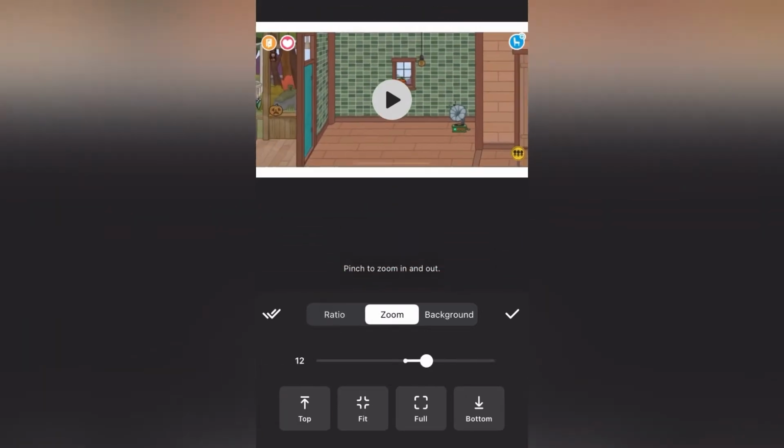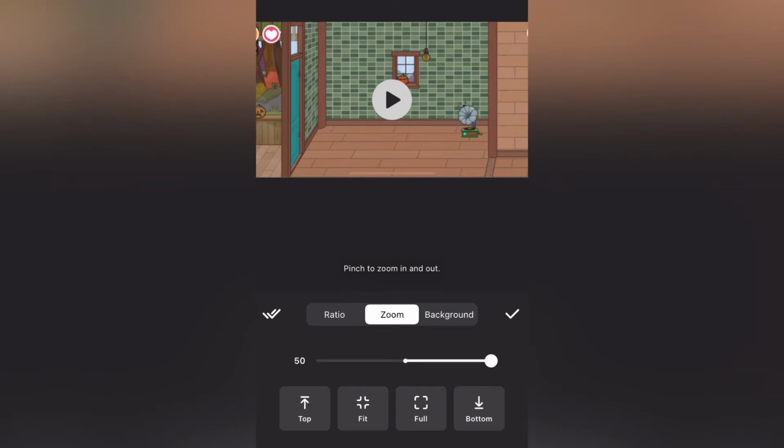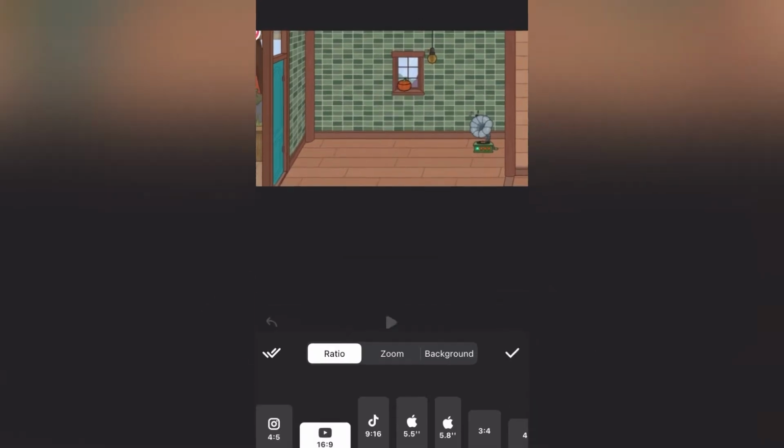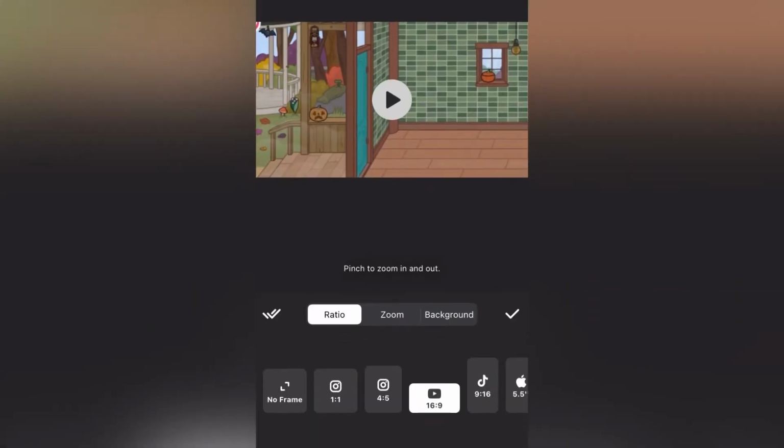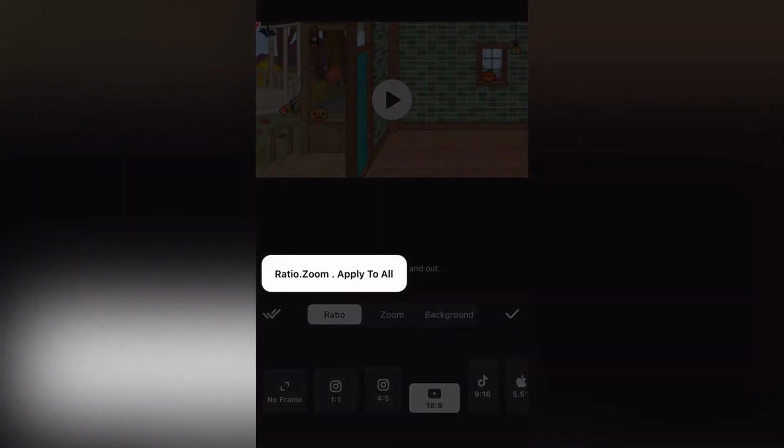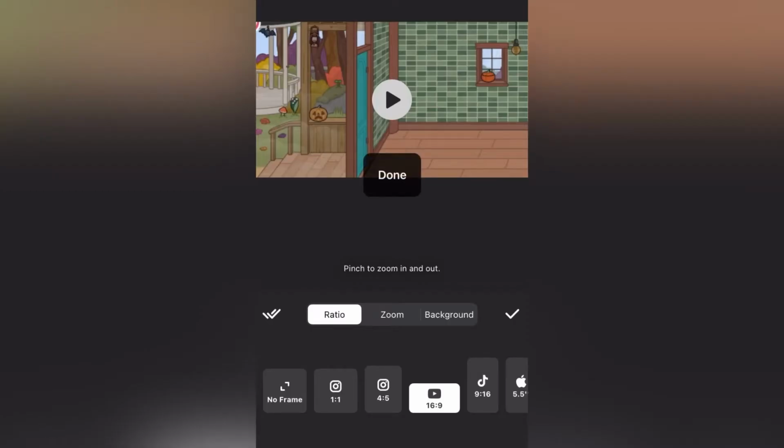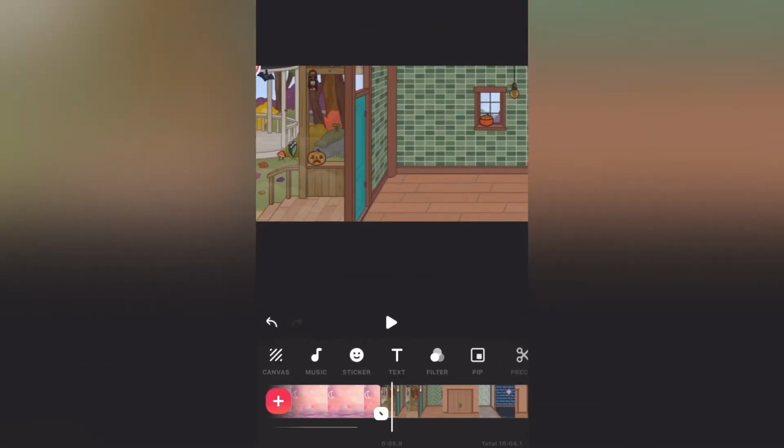So you don't really need to worry about any of this, you just need to worry about that. And you can apply it to every single one of them so you don't have to worry about it, by pressing the double check mark and pressing apply to all. And it said done, which means it's been done.